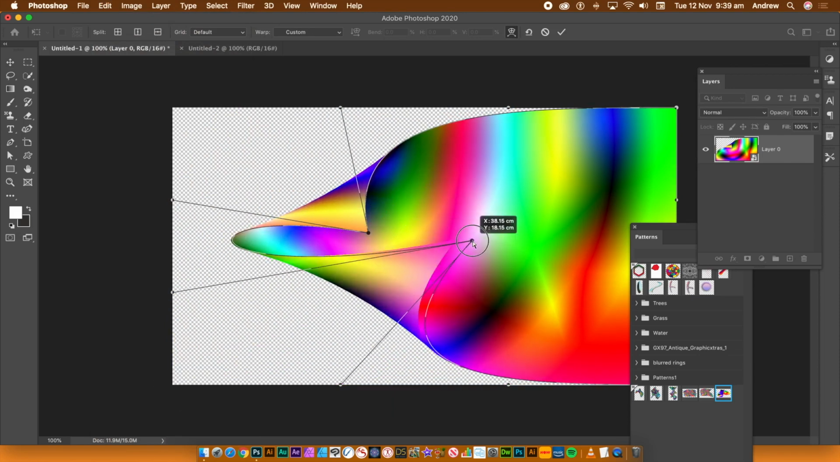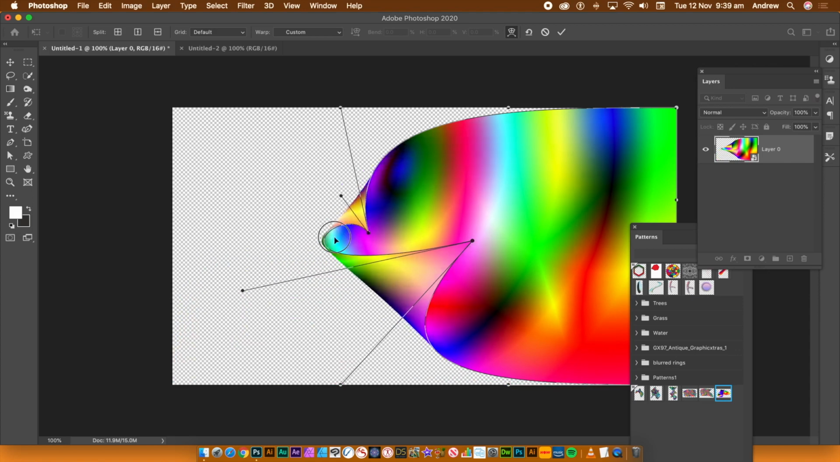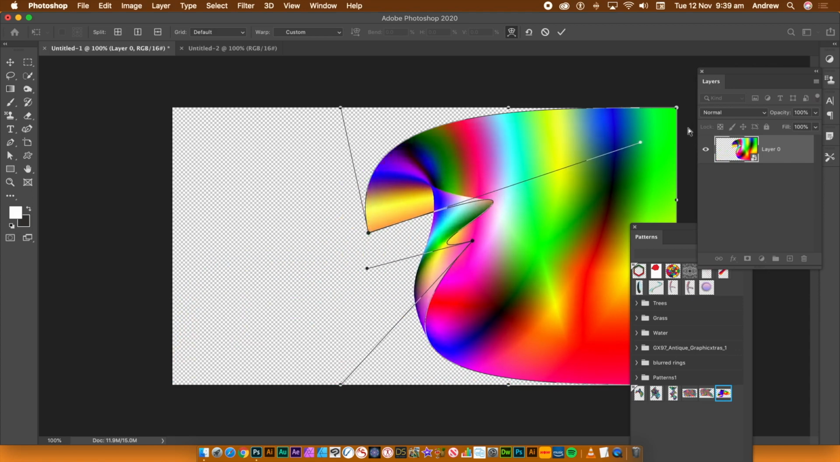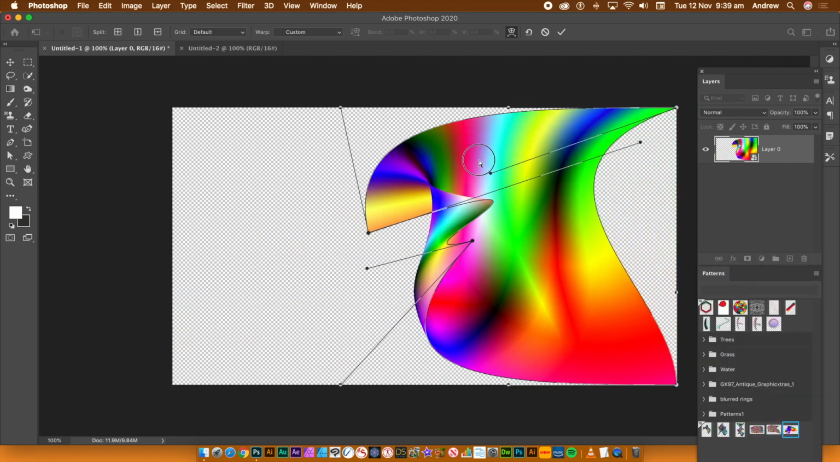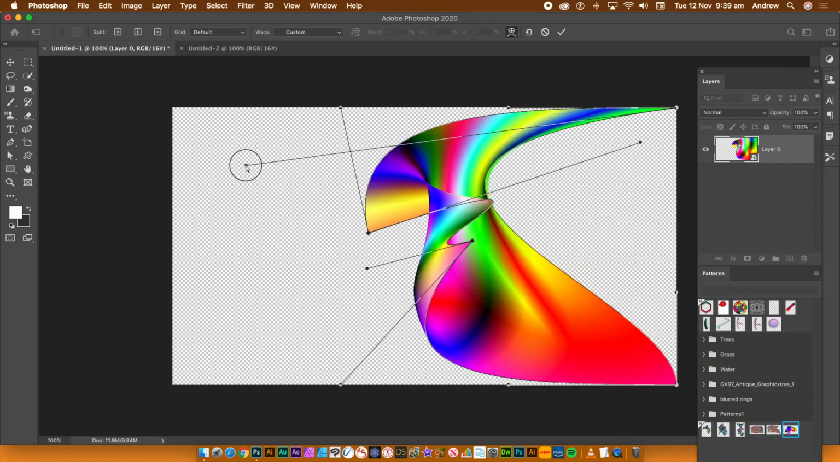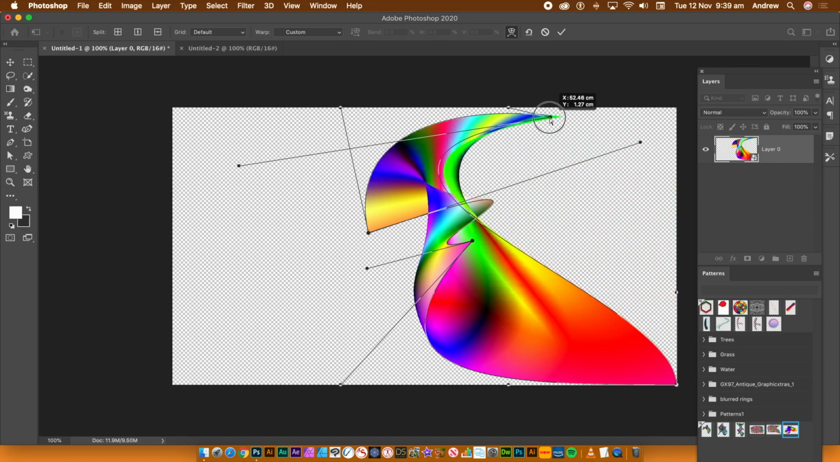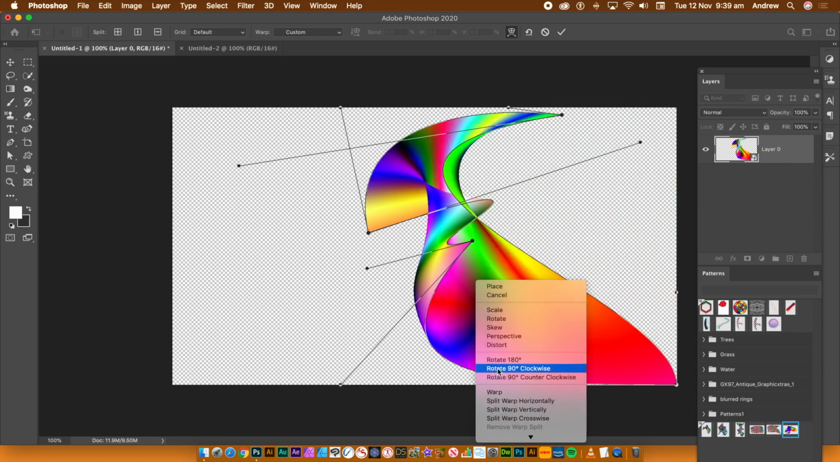You can pull the points inwards. You can overlap. You can generate folds, distort the layer in many ways. Experiment with the corner points and fold them inwards. Rotate the anchor points. You can squeeze and fold the layer in all kinds of ways.